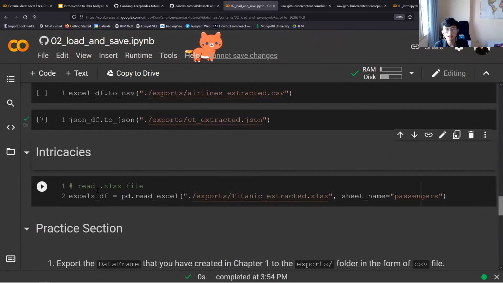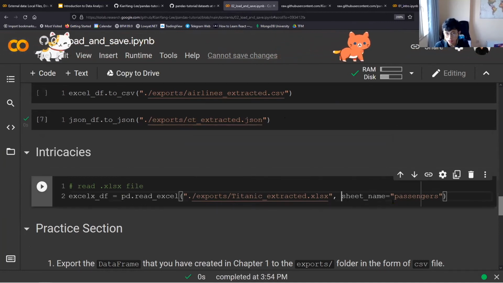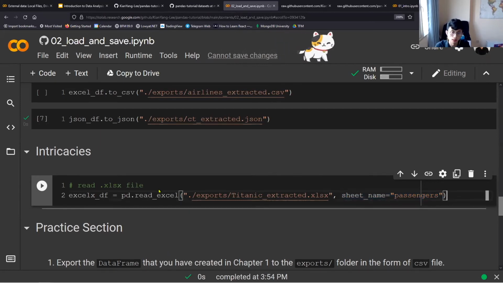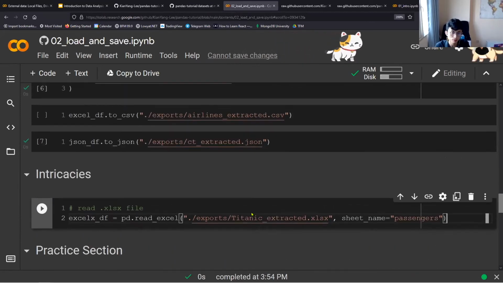And then I would say lastly, if today you are reading an Excel file, right, you need to be aware that you need to make sure that you are calling the right sheet name, because in an Excel file, there are a lot of different tabs. So if you don't specify the sheet name, Pandas will throw an error because it doesn't know which sheet you want Pandas to load, right? So this is some intricacies.